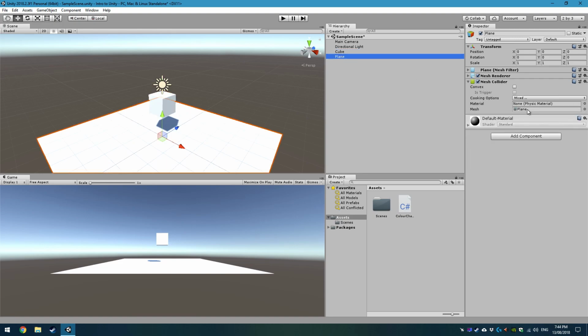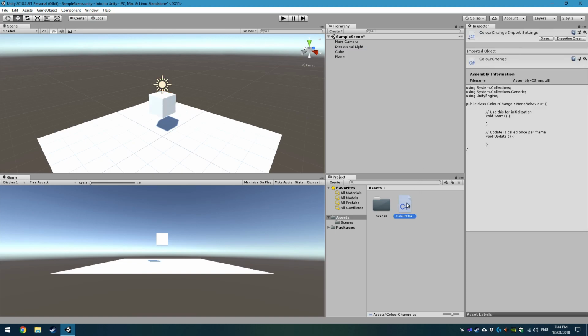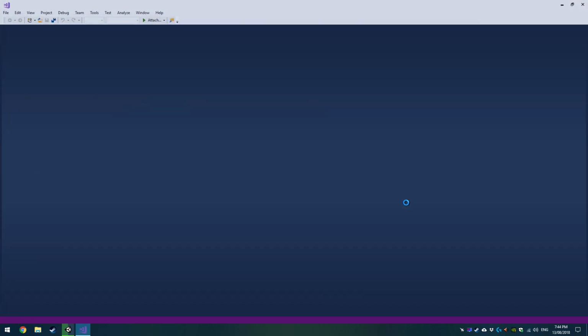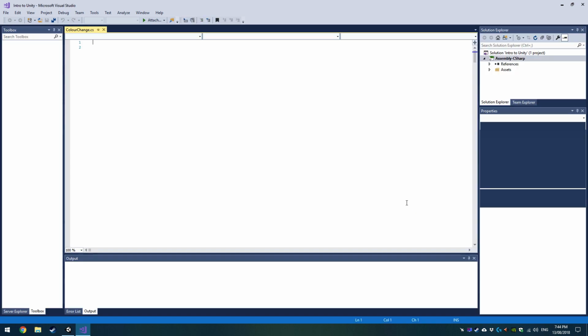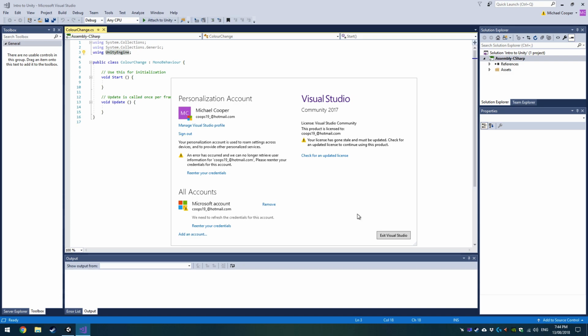Notice the plane doesn't have a script, so it's not attached to the plane, it's only attached to the cube object. Now if I double click on the script, it'll open up in either Visual Studio on Windows or MonoDevelop if you have a Mac. A few things we can see here. We've got our namespace section. Notice there's no using System like we've seen in the past. We are only going to be using the using UnityEngine namespace.